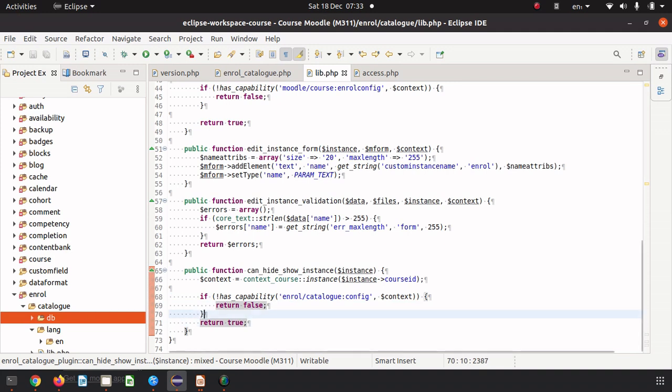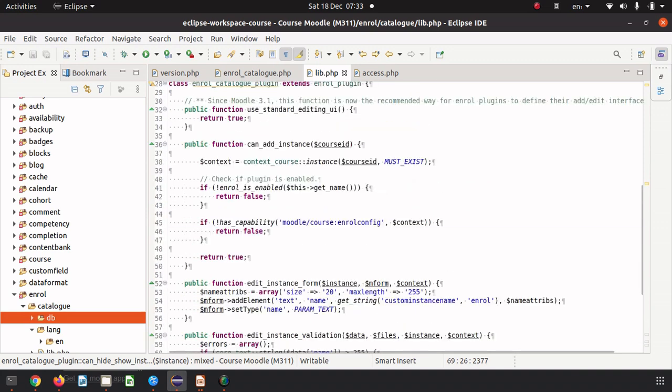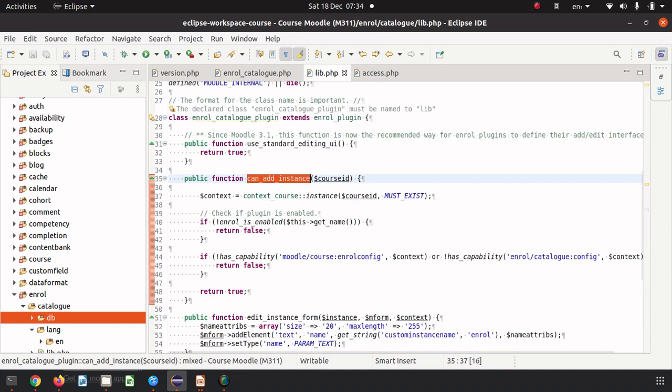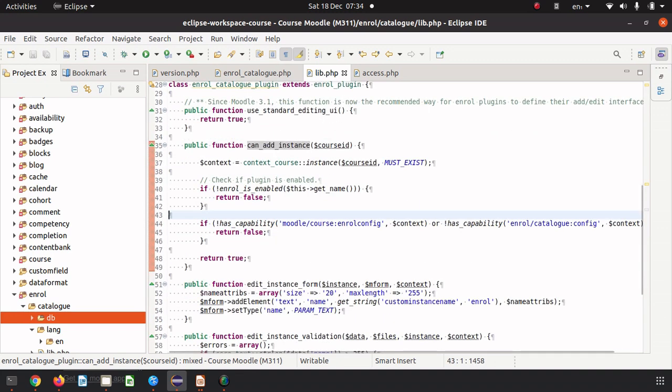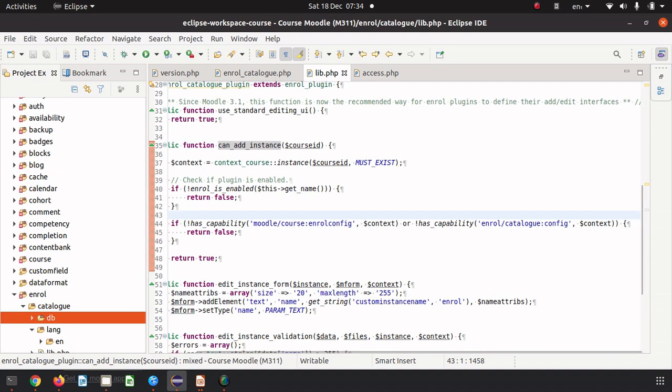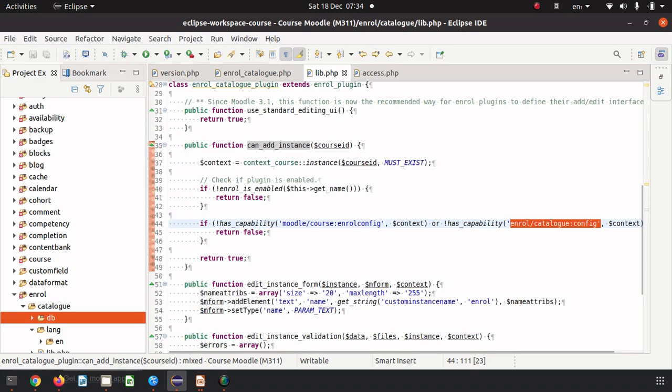Right, and since we've created our capability and we are checking for that capability, we can also add it into our can add instance function. So we come down here and then we add in a check for our enroll catalog config as well when determining whether an instance can be added in the course.